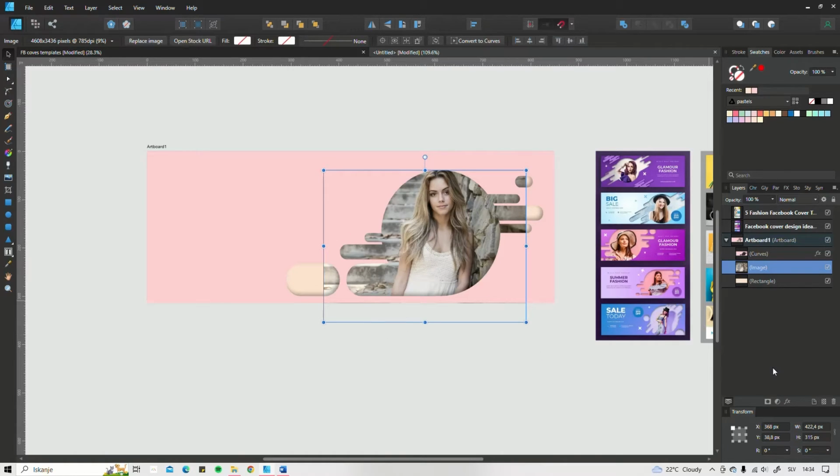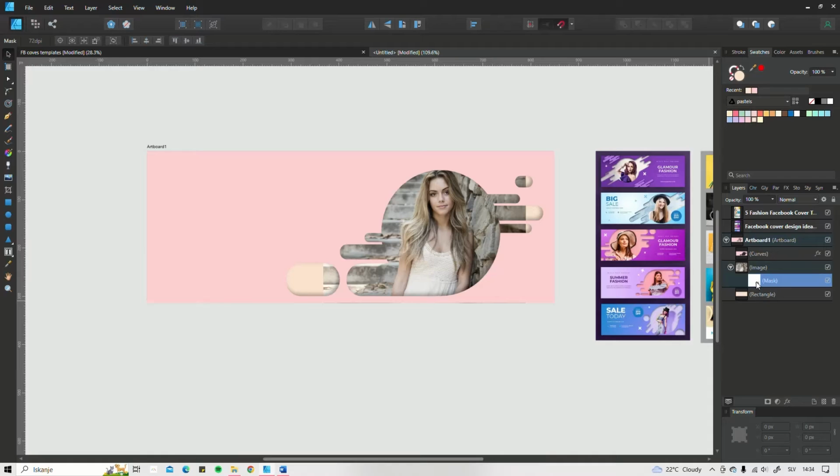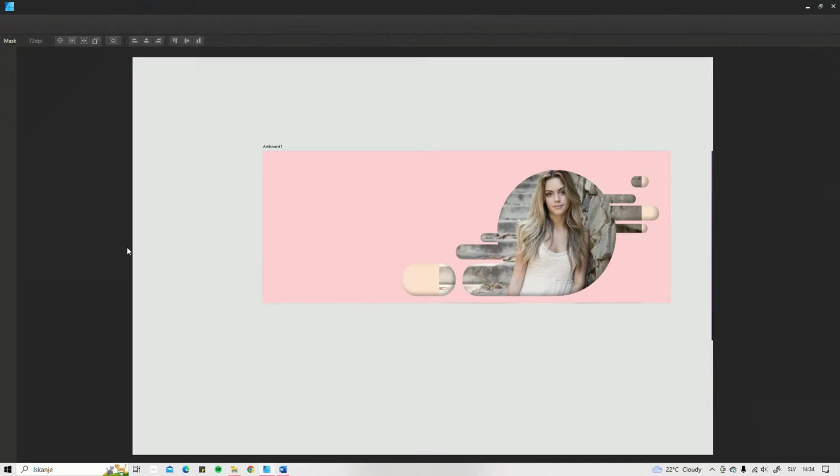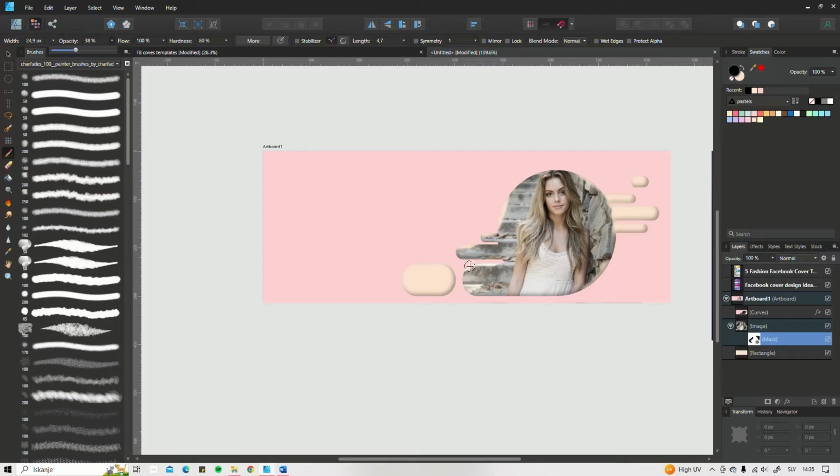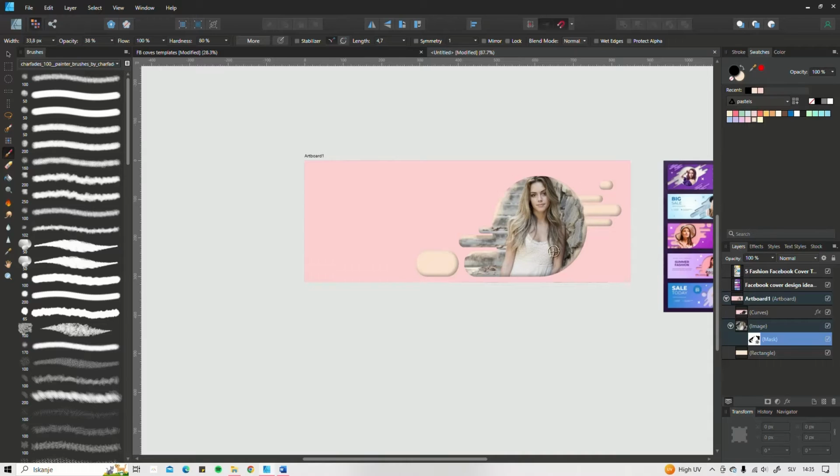over the top, so I'm going to mask it. I'm gonna go over here to mask layer and then click on the mask over here and then go up to raster to pixel persona, and with the help of the paintbrush and black color, we are going to remove these parts. So we have the image.